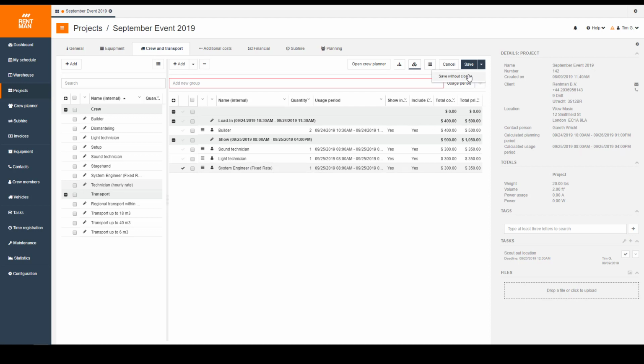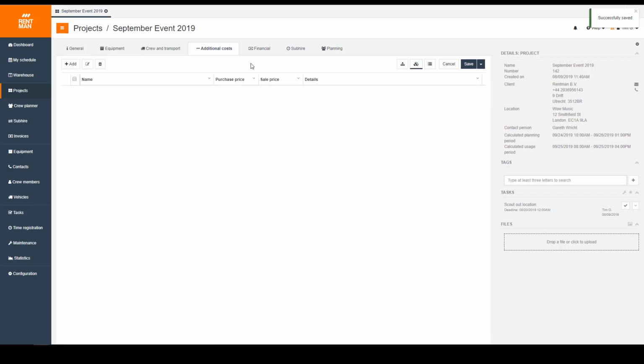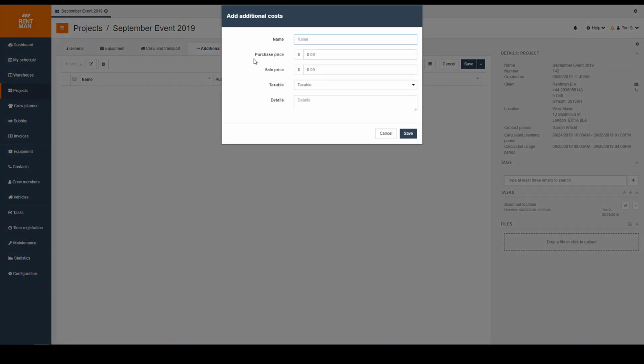Let's go ahead and save that and move on. The additional cost section, I don't think I need to talk too much about this. This is just pretty much a place where you can enter anything that doesn't really fit with equipment or crew and transport. As I mentioned before, think about something like travel or hotel expenses here. If you would like to add that to the quote and invoice, simply hit the add button here, and then you can give it a name, how much you paid for it, the purchase price, and how much you're charging the client, the sales price. Taxable details, and then simply save it to add it as an additional cost.